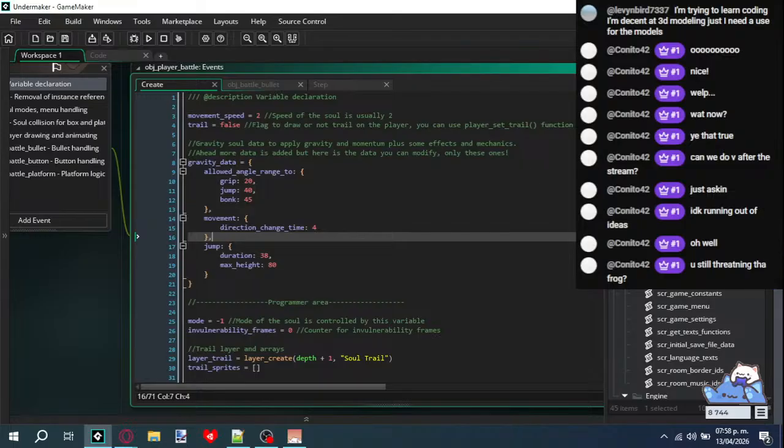Still threatening that frog? Yes, I'm still threatening that frog. Eventually I will make something with that. But for today I'm done with the coding, I guess. We can do this again.